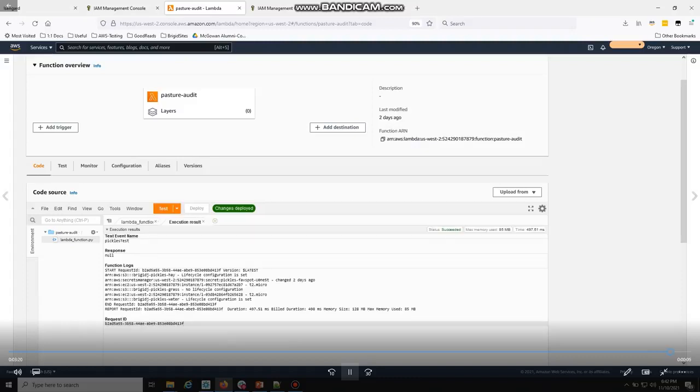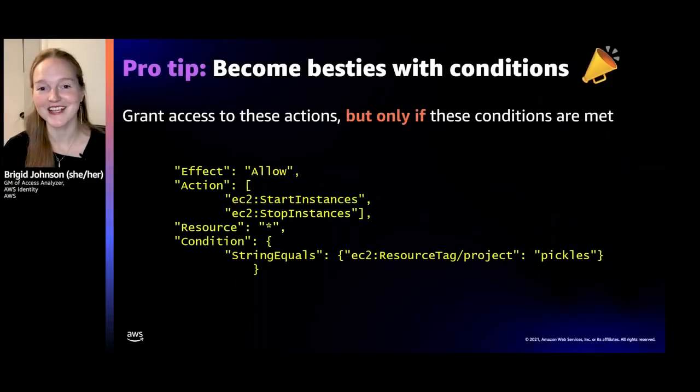Run it a few times. If you updated it, that would be fine too. All right, so now that we've done that demo, I haven't forgotten about you, custom policy authors. We love conditions, right? And so my next pro tip is to become besties with those conditions.